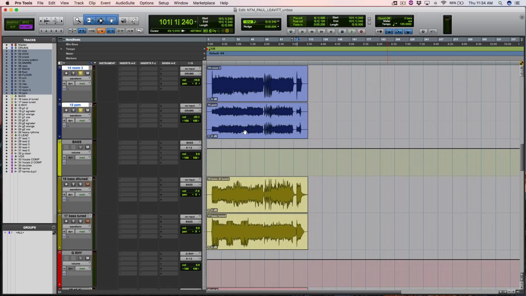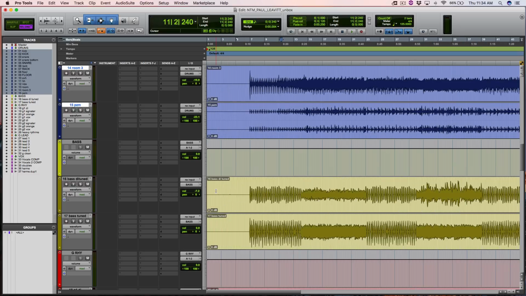Cool. See what's going on with bass. Looks like we have one bass DI tuned and one bass tuned. So I'm assuming that one is an amp and one's the DI. So let's see. Most definitely a DI. Yep, sounds to me like an amp or an amp sim or something.